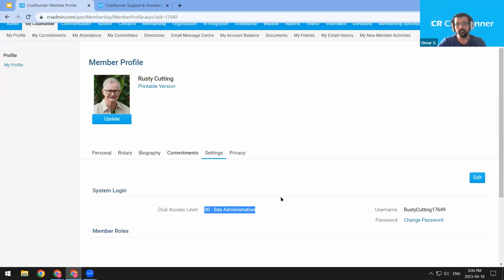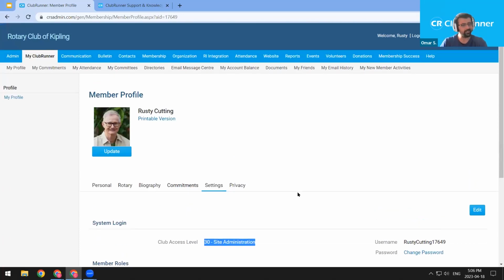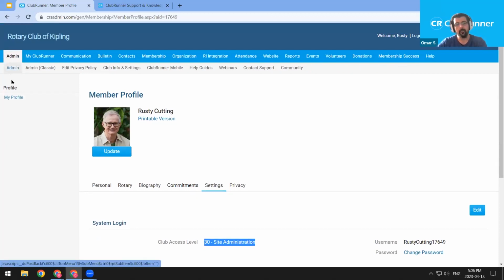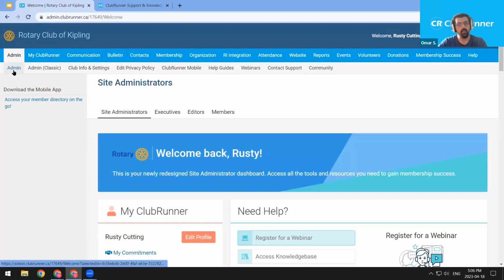Okay, let's go back to the admin dashboard and get started with attendance. So to get back to the admin dashboard, I'm going to click admin in the top blue bar, then admin again in the gray bar just below. Okay, and here we are back on the site administrator dashboard.